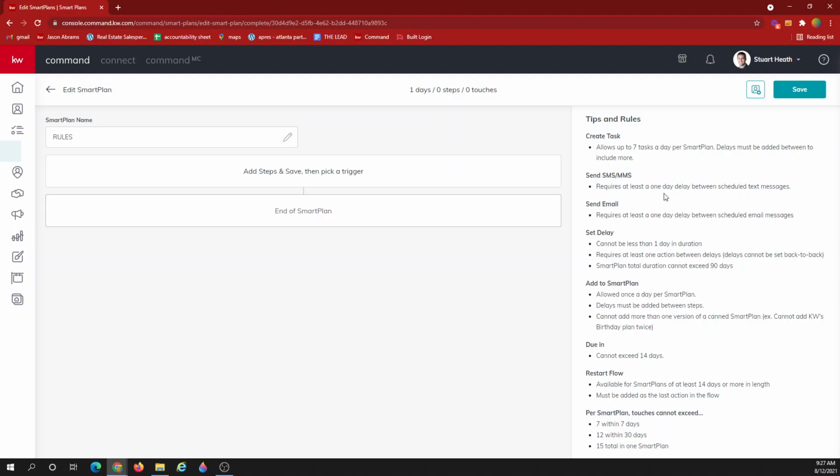Text message requiring a 1-day delay in between. That basically means you can only text somebody once per day. Sending of an email requires at least 1 day between scheduled emails. Again, emailing somebody once per day. Setting of a delay cannot be less than 1 day. Again, that's going back to those previous rules earlier. As of right now, there are no delays that are in hours. It is just delays. And when I set a 1-day delay, I'm bumping someone to tomorrow.